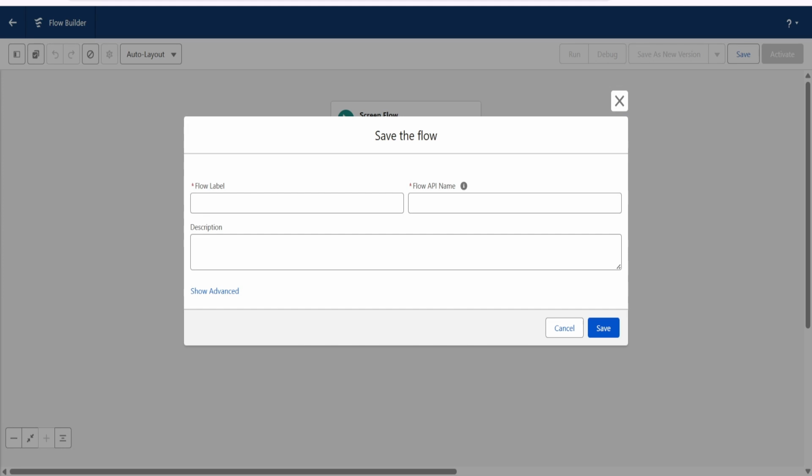That's it. You've created a screen flow that collects key details you can use as part of converting a lead in Salesforce. You navigated to Setup, created a new screen flow, added name, email, and password inputs, labeled everything clearly, and saved your work.